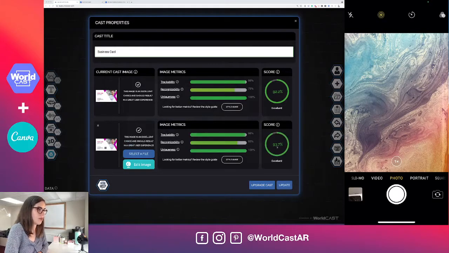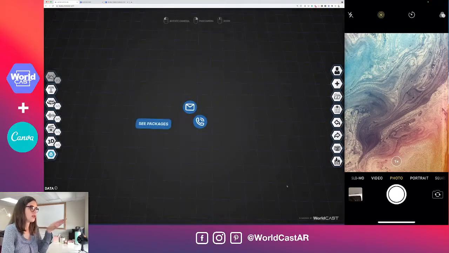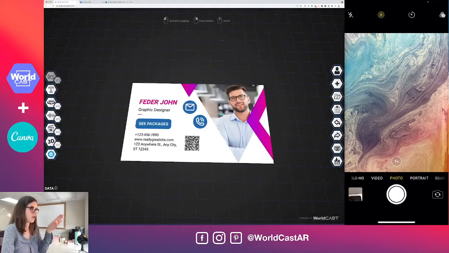You can see our score went up a little bit here, up to 93.7%, because we added that QR code. It just adds a little bit of uniqueness to the actual image so that it's not getting mistaken for another person who's uploaded a business card. So we're just going to go update. It's going to pull through any information that we've added in addition, including that QR code.